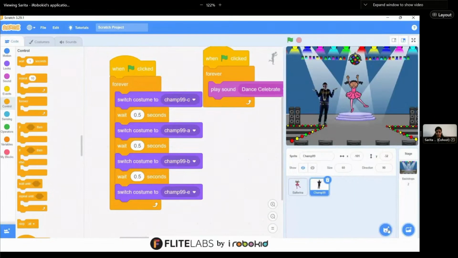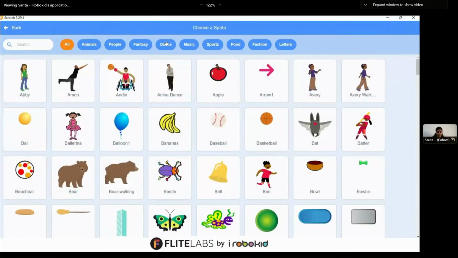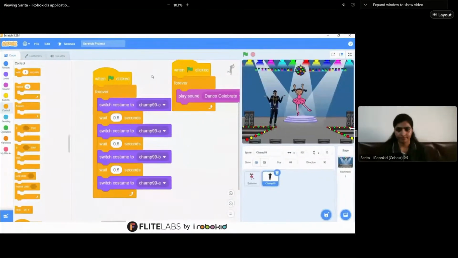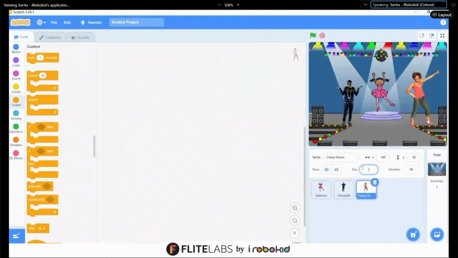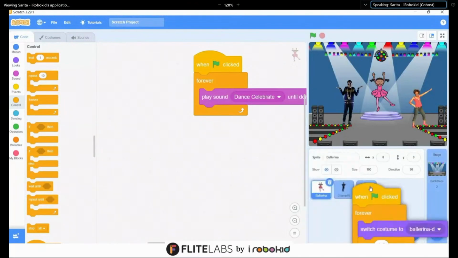Let's add one dance sprite. We'll add this girl and let's put it somewhere here. We will try to reduce the size of this sprite to 60 and we will keep it somewhere here. 60 is too small, so we will keep it 70. Now you can copy the same part of code to the other dance sprite.